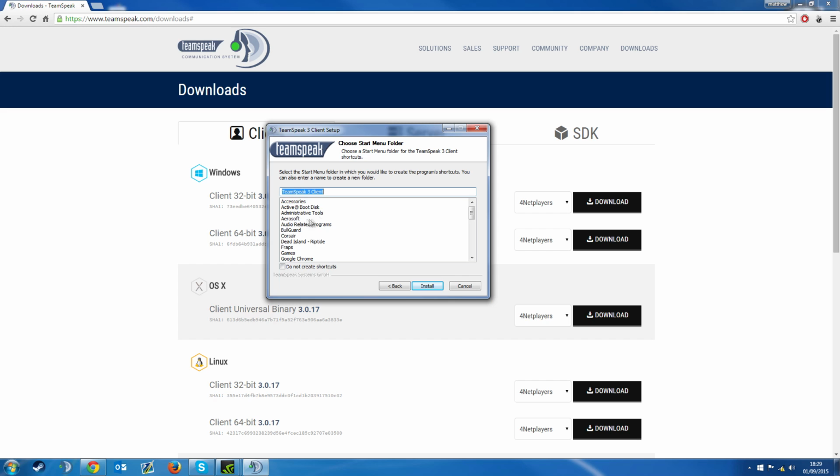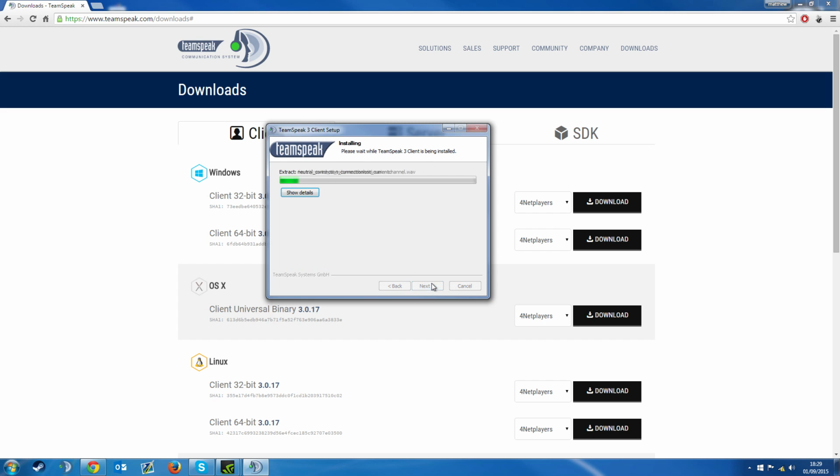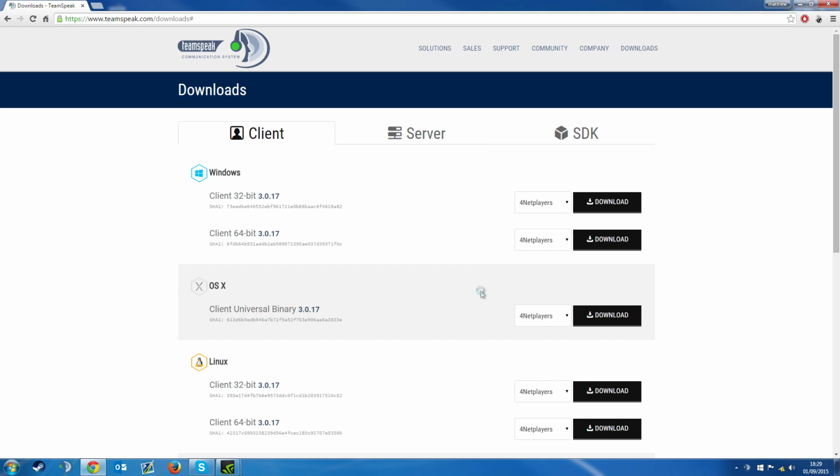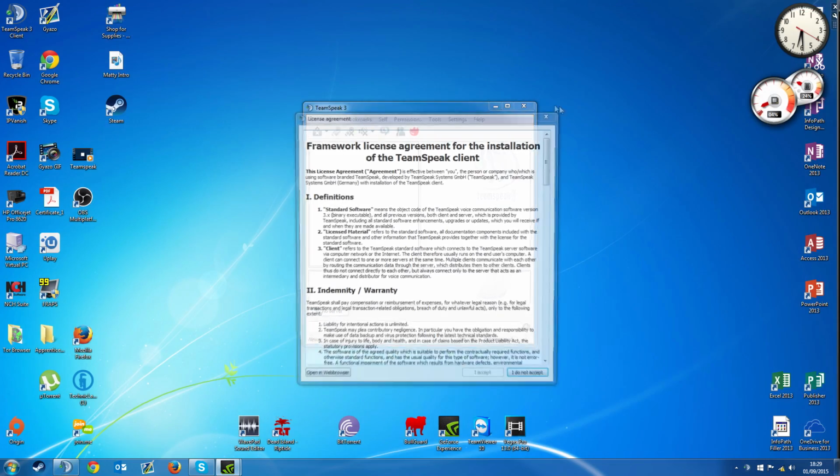Now it's just going to ask you which folder you want to create it in. I'm just going to leave it as Teamspeak 3 client, as it's okay, and then hit install, and there you go, that's done. So it's going to ask you to run Teamspeak 3, sorry, the client. Just click run, and now it gives you this.